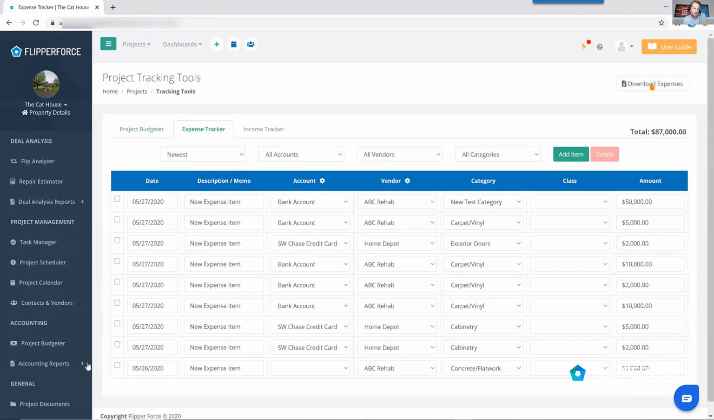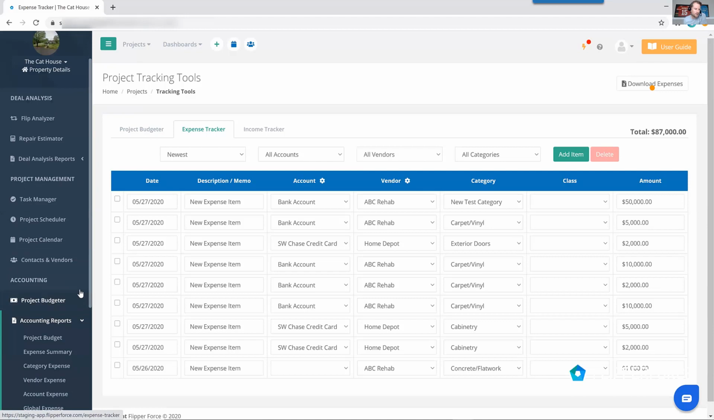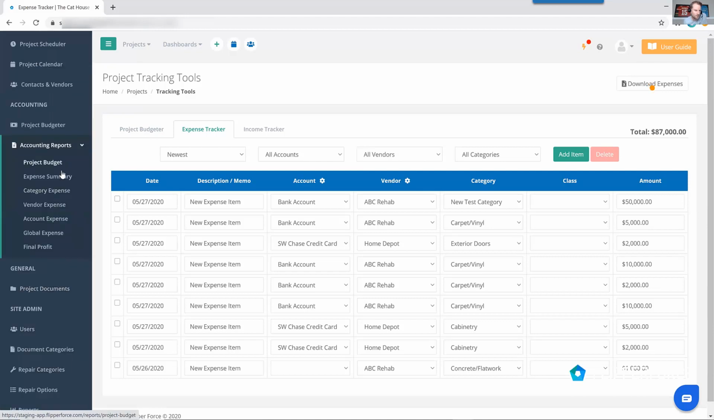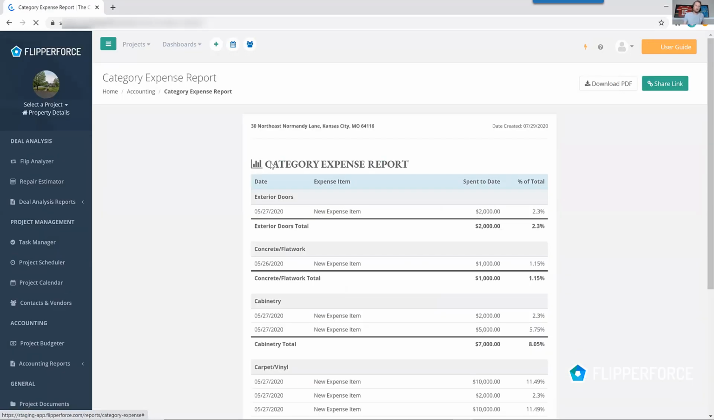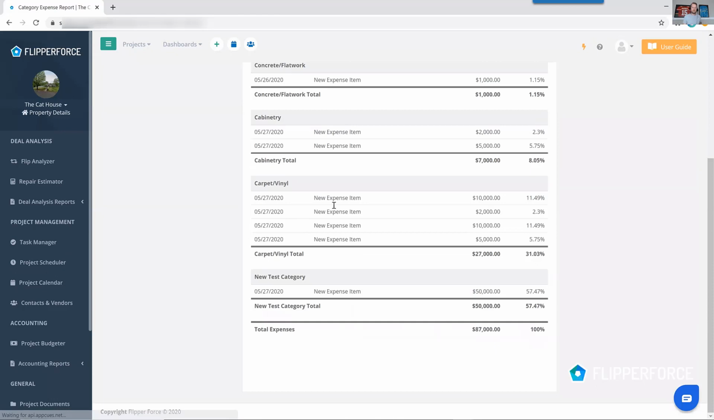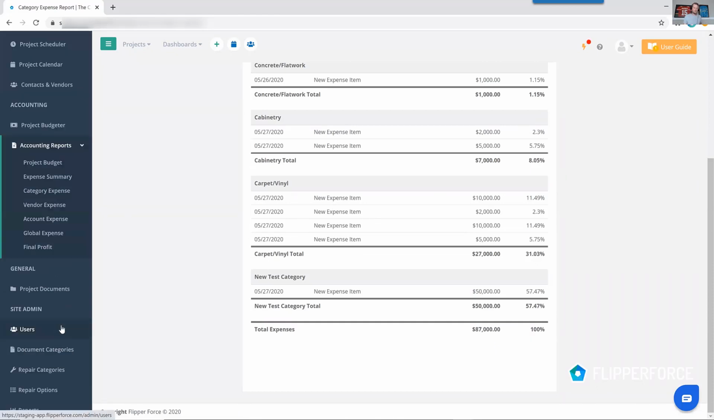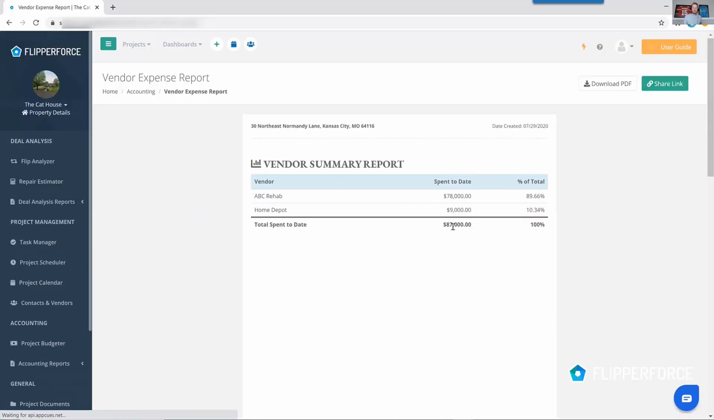Once you get done with that, all of that stuff feeds over to your different accounting reports, so you can stay on top of your budgets and your expense reports. We've got some different expense reports, so you can see how much you spent in a particular category here. You can see all of our expenses for carpeting and cabinetry. You can also see how much you've paid to each individual vendor. On this particular project, we paid ABC Rehab $78,000 and spent $9,000 at Home Depot.